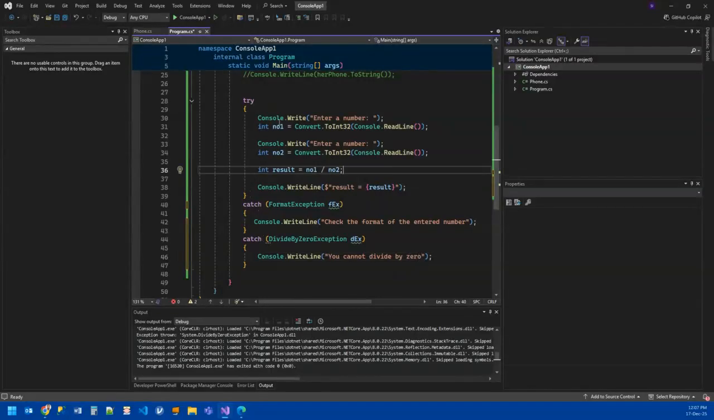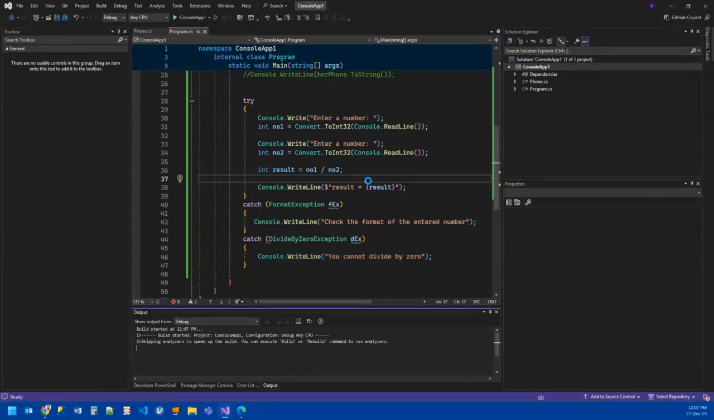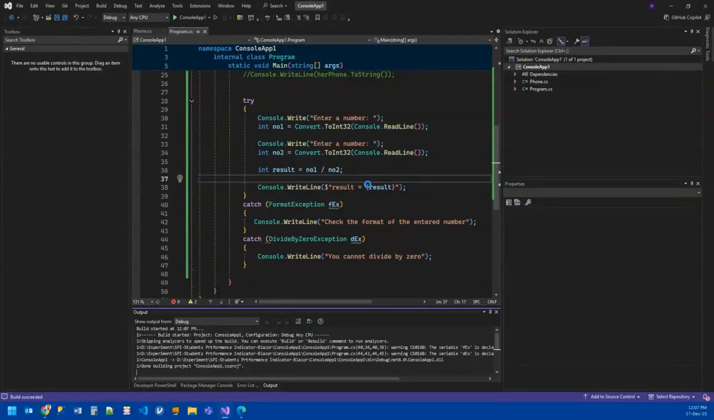See now, if it is for sixes, it will go through this one and ignore all these catches. If it is a format problem, it will go to this one. If it is a division problem, it will go to this one. Let me try this. Run it.